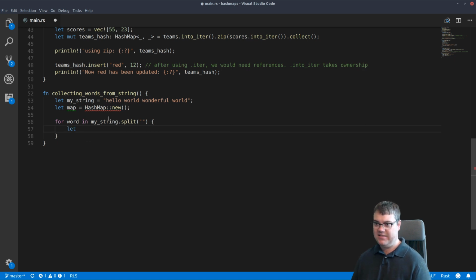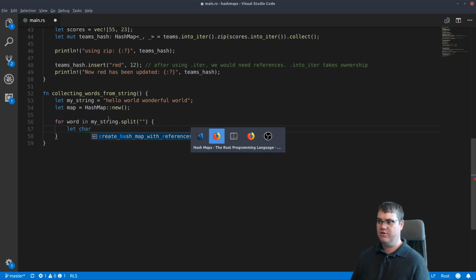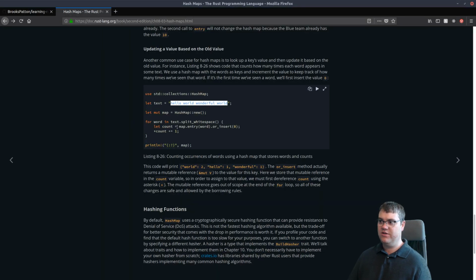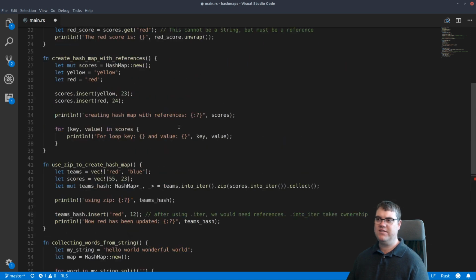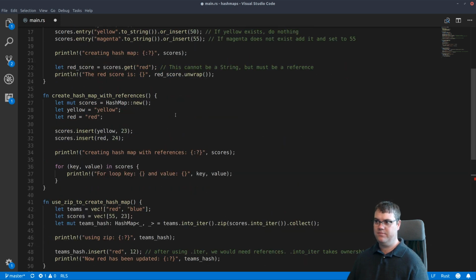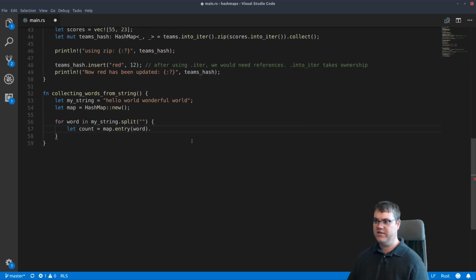So we'll say let, this is going to be a character or the map. What do I want to call this? They're calling this count. That makes sense. So let count equals map dot entry, and we're going to pass in the word dot, what was it before? It was or_insert 0.